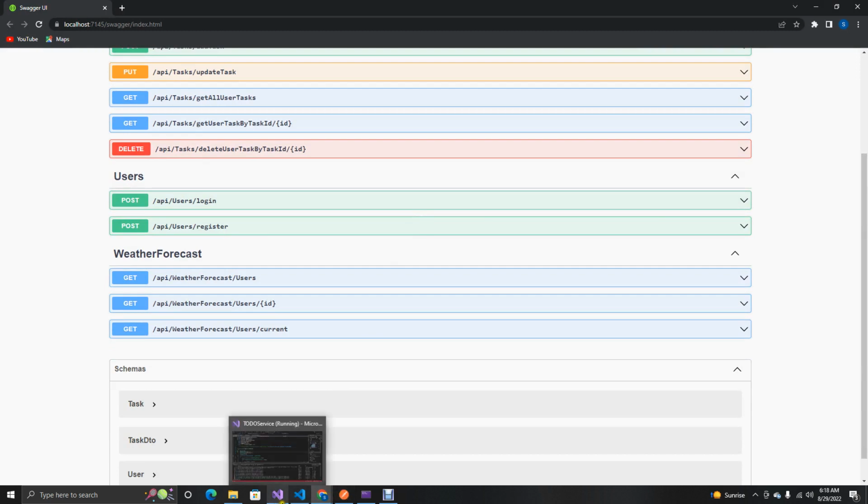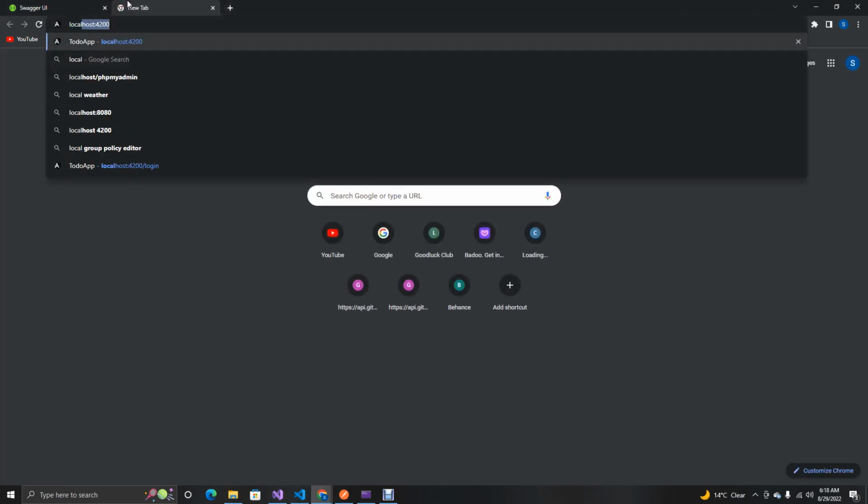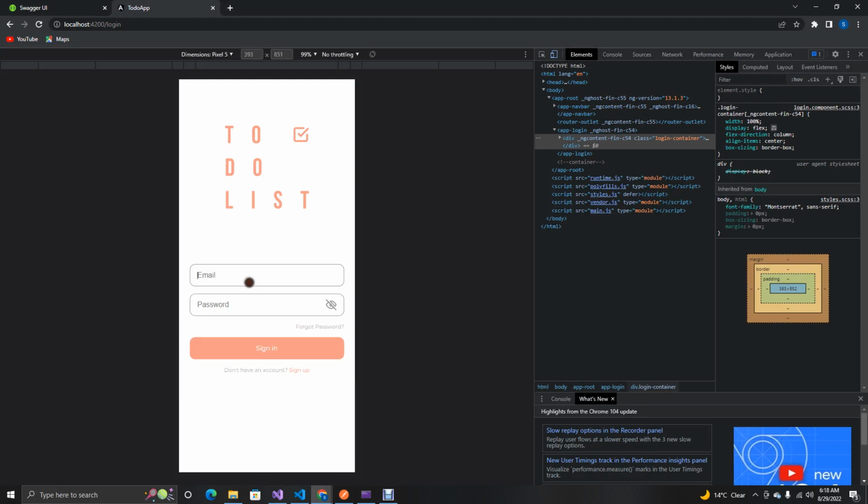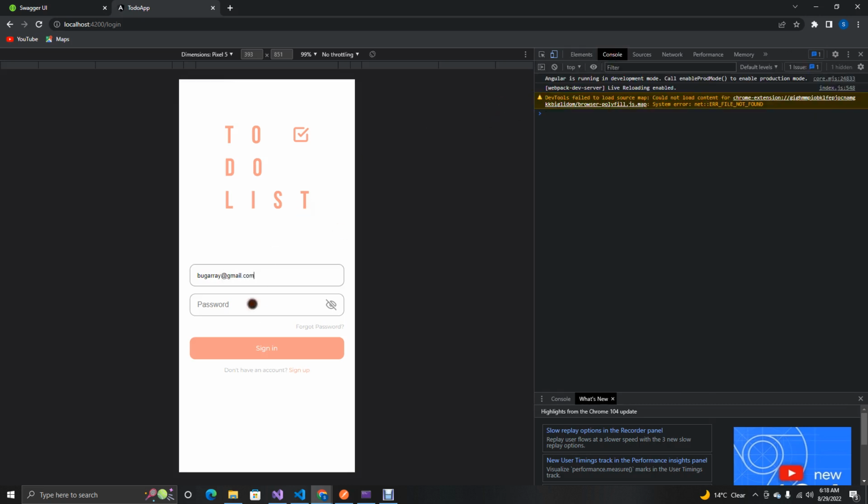So let's go back and actually now test this out. Let's come here and we want to say local from our login, and this is a mobile web bug array at gmail.com. When I come to our console, then our password is 12345. Right, let's check it out. Yes, our password is 12345. Now let's send this through.